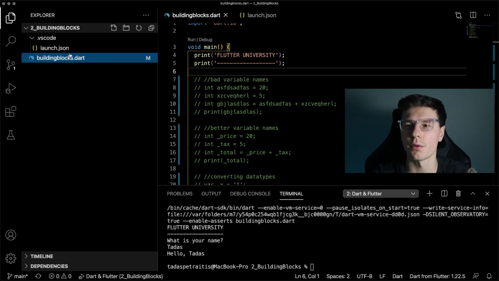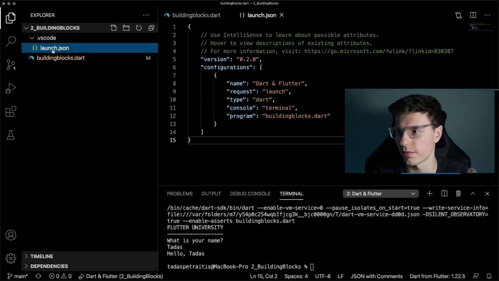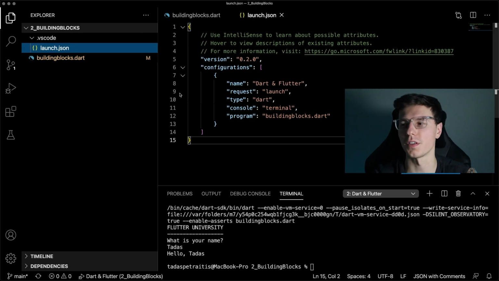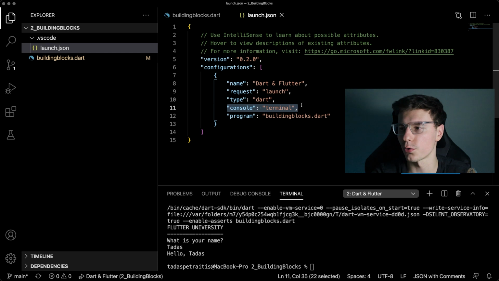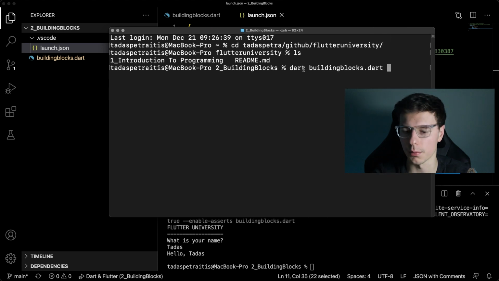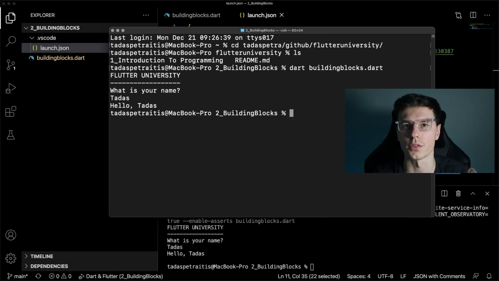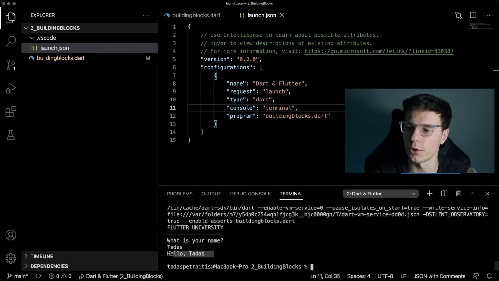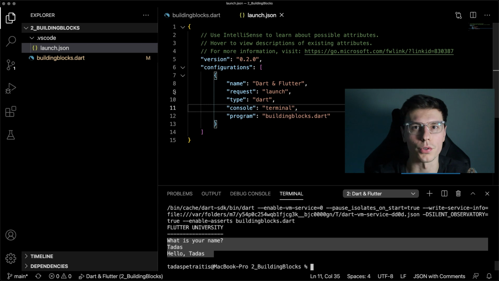So the way that you can get around that is by creating a launch.json file, which is basically like a configuration for VS Code, and add this line console terminal so that it runs it inside the terminal. And that pretty much does the same thing as if we were running inside a normal terminal. And to do that, you would do dart building_blocks.dart and run it. What is your name? Tadis, hello Tadis, very nice and clean. This terminal down here is pretty much the same thing as the terminal you have on your desktop.